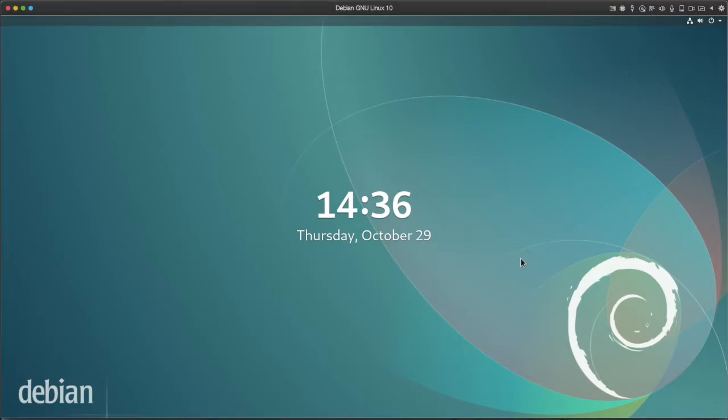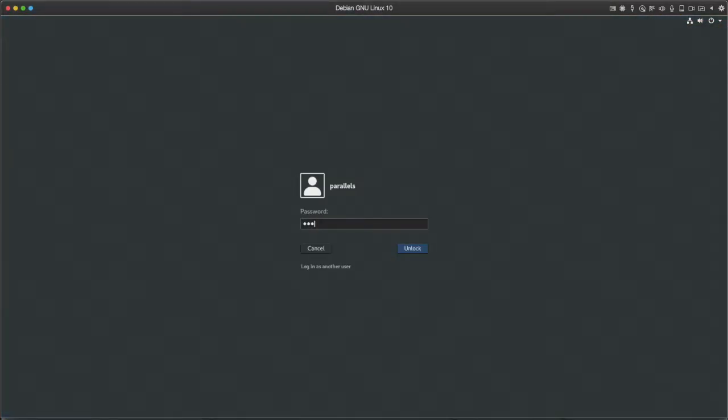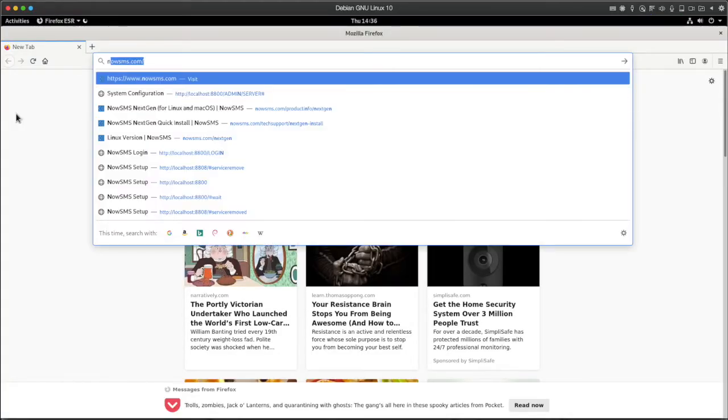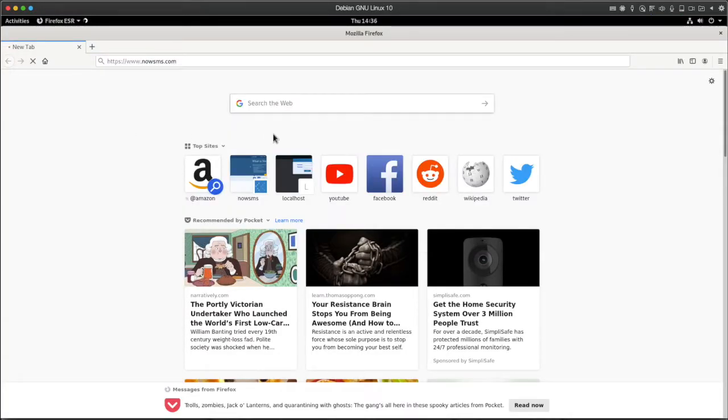This is a quick overview of installing Now SMS in a Linux or Mac environment. We're going to start off with Linux, where there's a difference depending on whether or not you have access to the graphical desktop interface or just the text-based terminal interface. We're going to start here with the desktop interface.